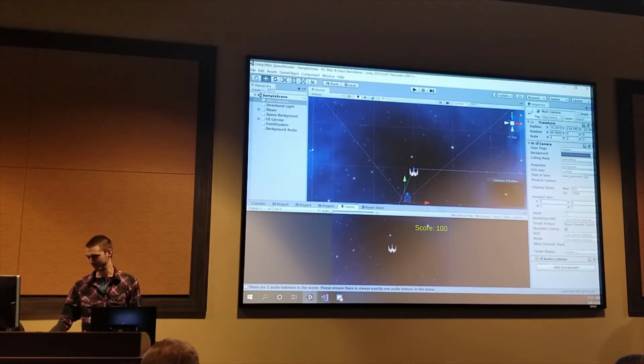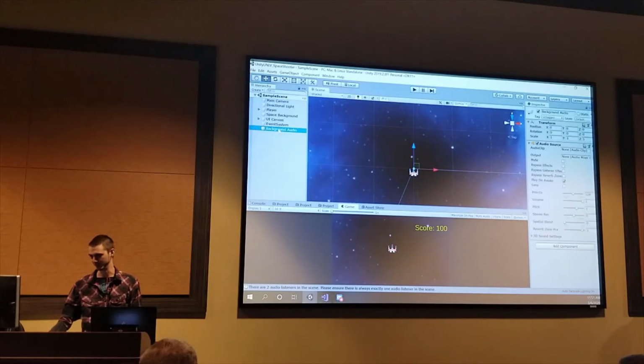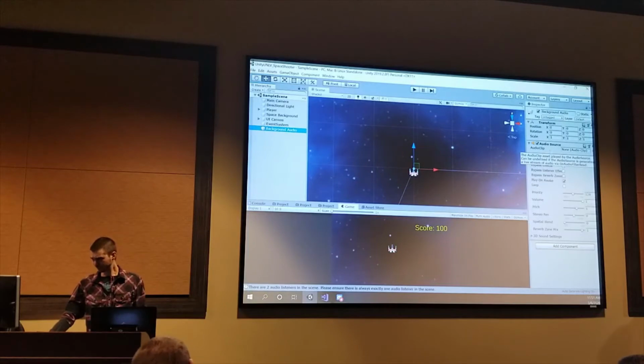So this is unmuted. We have an audio listener. Let's get some music playing. Background audio is a game object. It has an audio source on it. For the most part, the only thing that we're going to pay attention to is audio clip.